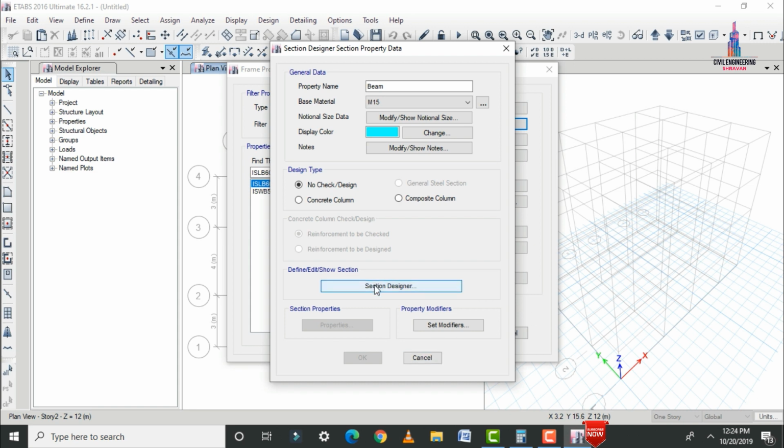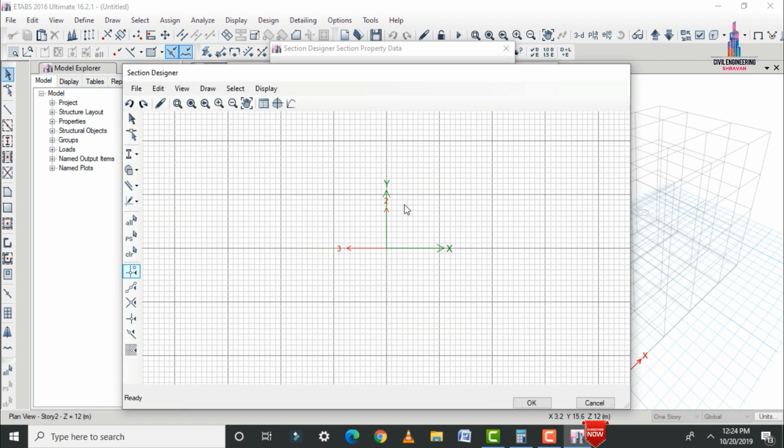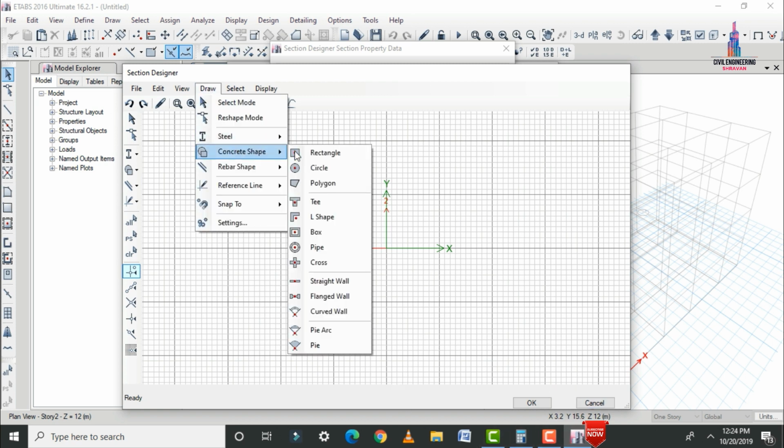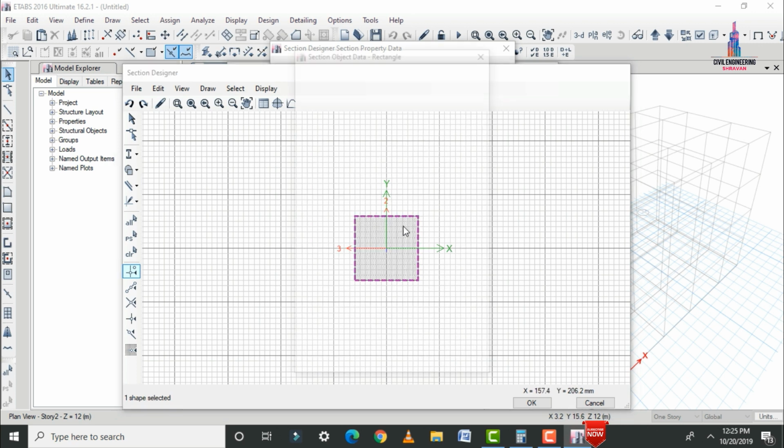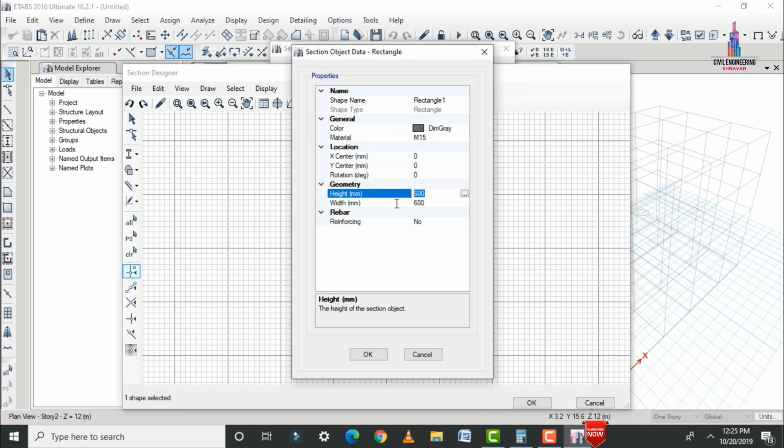So initially we need to click on the section designer option. In this we need to draw the property as per your considerations. So initially I am selecting draw. Select concrete shapes, select rectangular section. Here I am selecting the center point. After that we have to edit the respective property data as per your considerations. Right click on it. Here initially I am selecting 230 mm cross 230 mm as the beam size for an old line building. Click on OK.